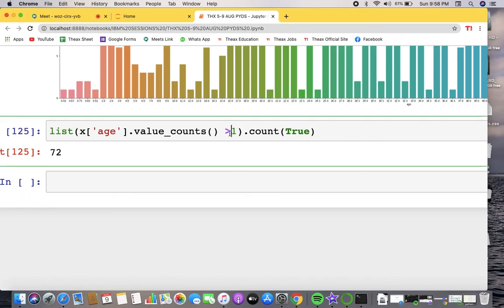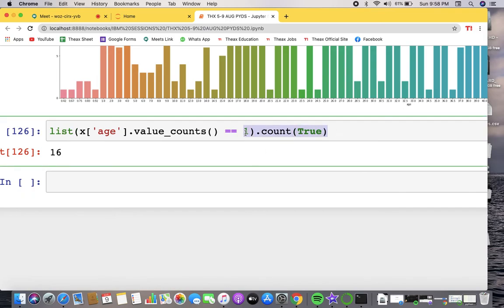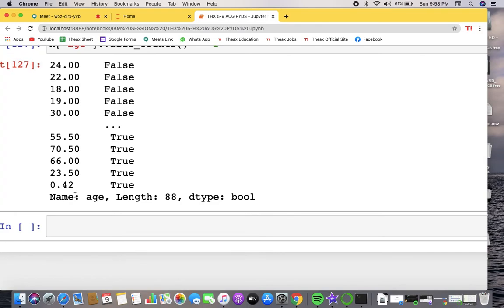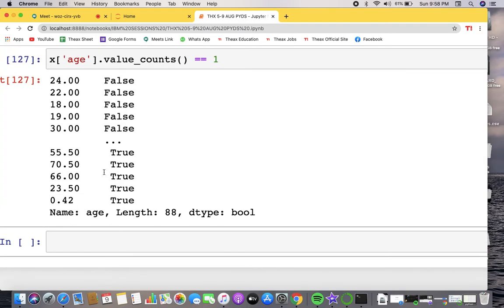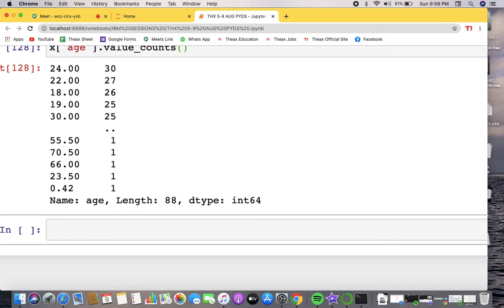Now equal to 1, how many ages are there? 16. Some ages are very common, and those are not common, actually. Those are the unique ones. So the X value counts are something like 0.52 is also there. 24, age 30 for 24, and 0.42. Some values are there for the ages. You can see the maximum number of age from there.